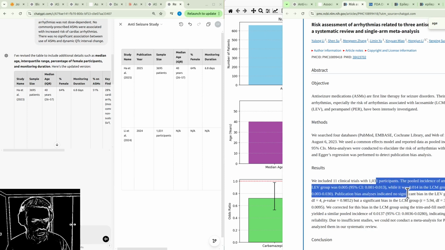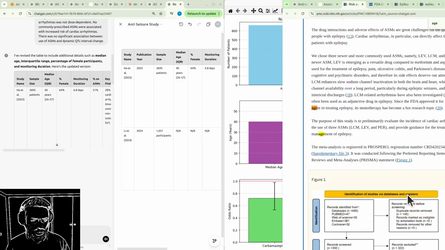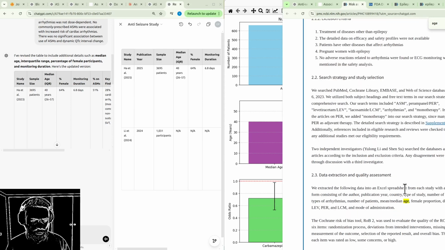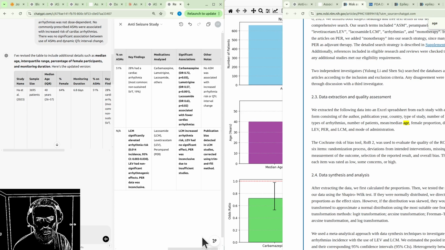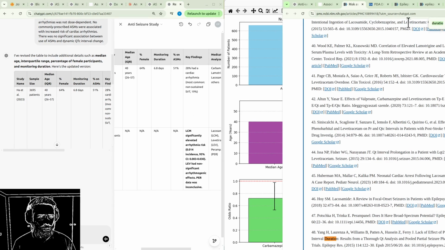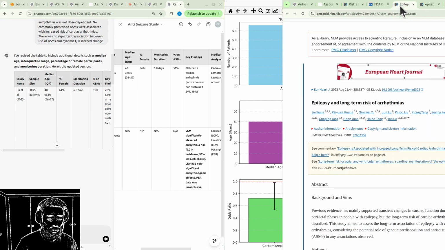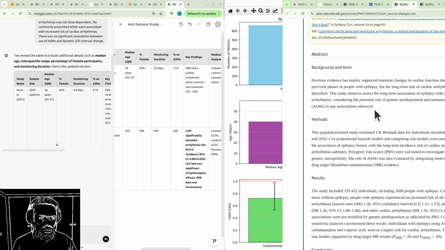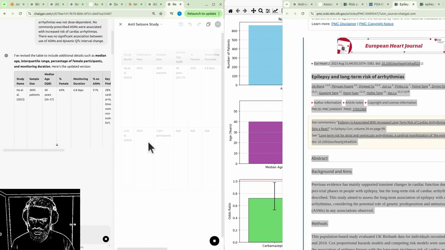Okay, what's up with the age? Do we need to pull it out from the methods section? Application bias. Yeah, that's interesting. There's no monitoring duration. Okay, let's pop. The reason I'm looking at the studies is that they're making some big claims that we want to review. Okay, I assume it will just add another entry to the table if it's behaving correctly.